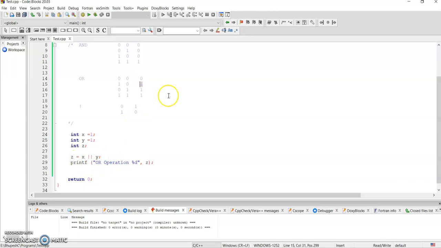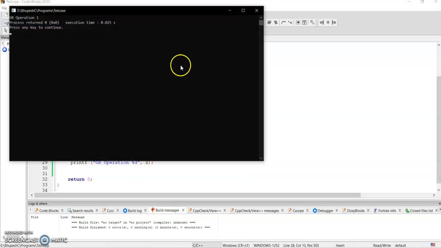it is true. Now let us see, if I write here z equal to not of x, and I put x equal to 0. So what will be the value of z? Not operator. Since x is 0, not is equal to 1. So z should be 1. Okay, so let me execute.